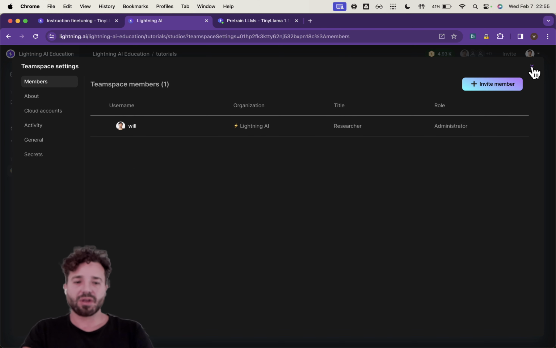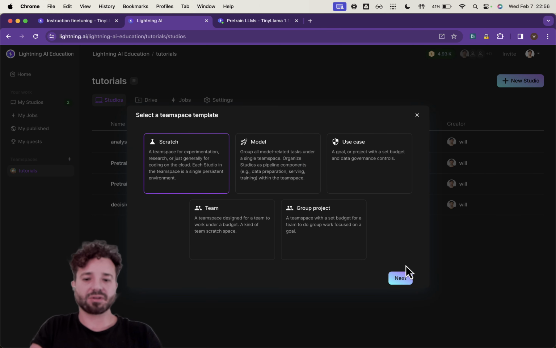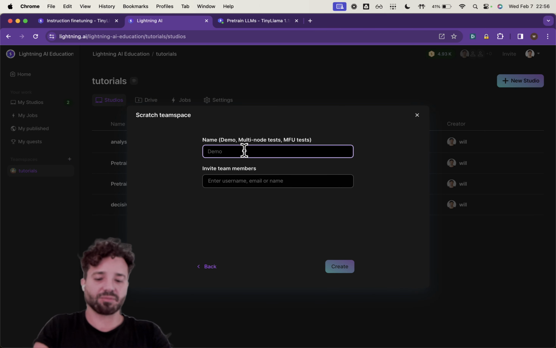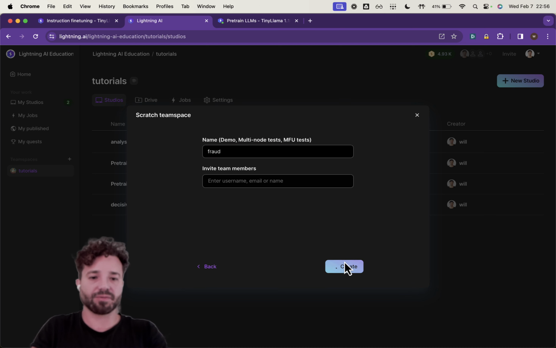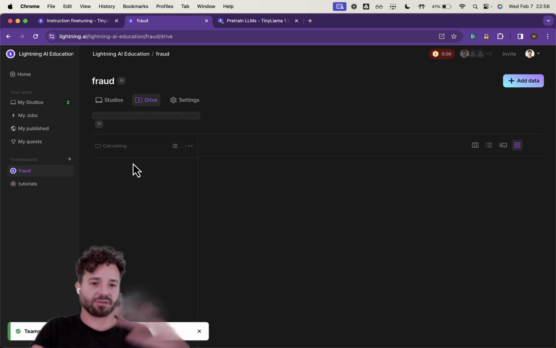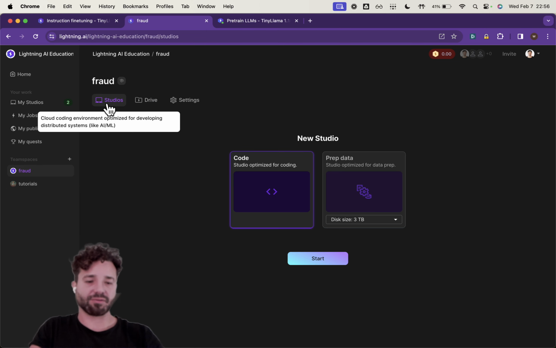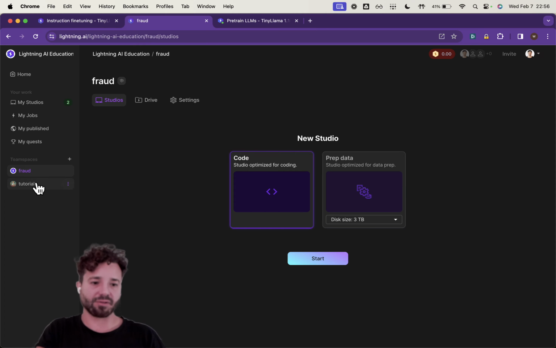So you can add people here. I'm an administrator here. Every team space is like its own use case, right? So this could be like a fraud model, for example, and everything that is for that model goes here. Notice that there's no data here, nothing's been spent, and you have to invite people specifically. So it's like isolation.